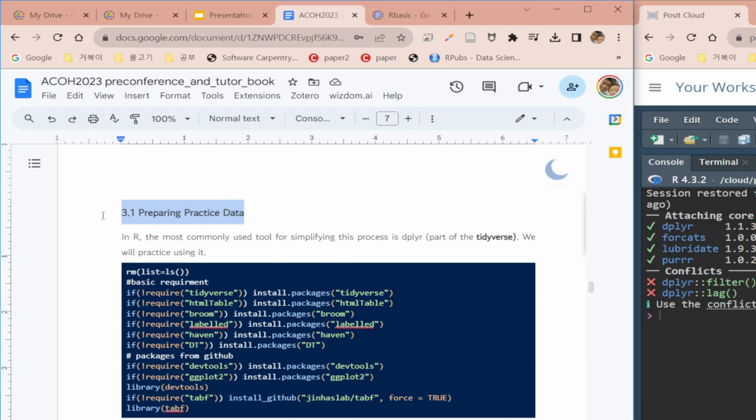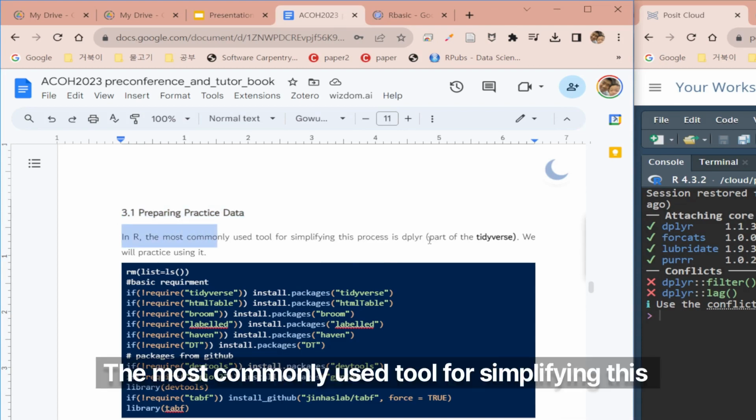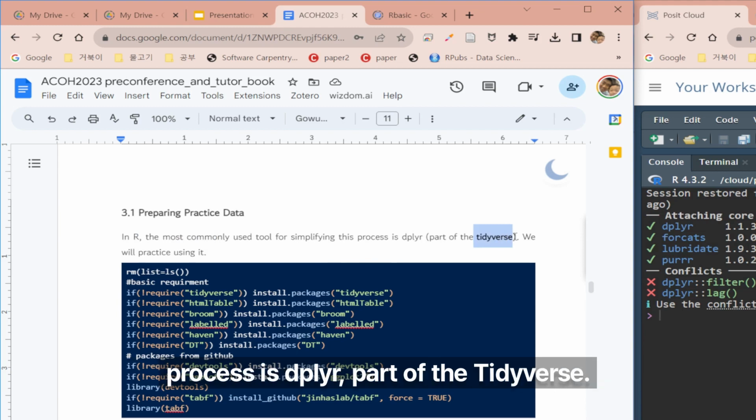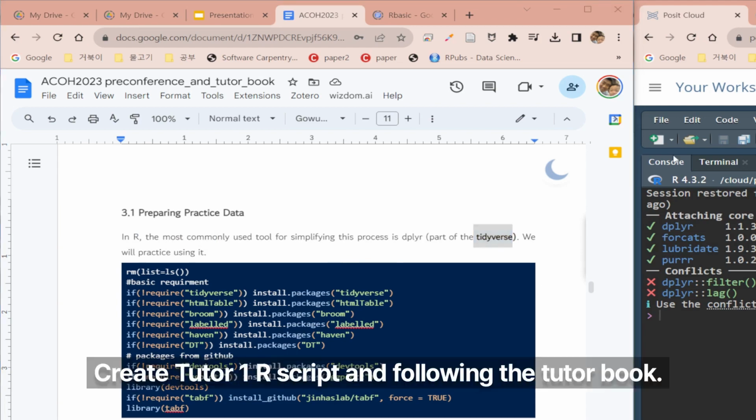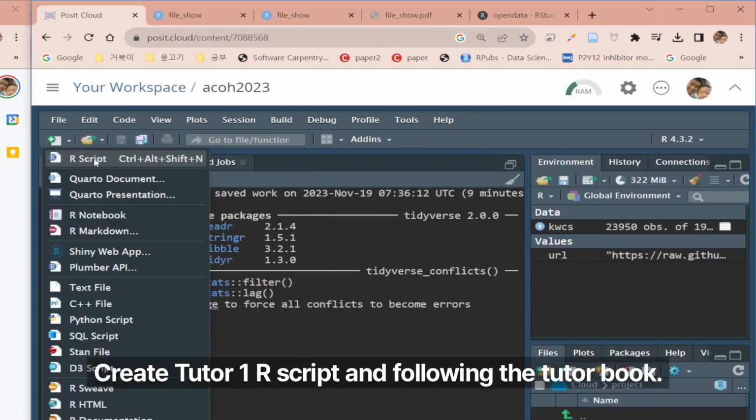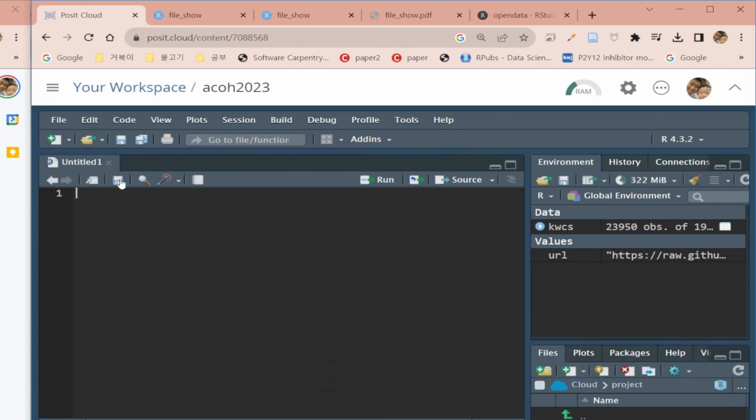3.1 Preparing practice data. The most commonly used tool for simplifying this process is dplyr, part of the tidyverse. We will practice using it. Create a Tutor 1 R script and follow the tutor book.